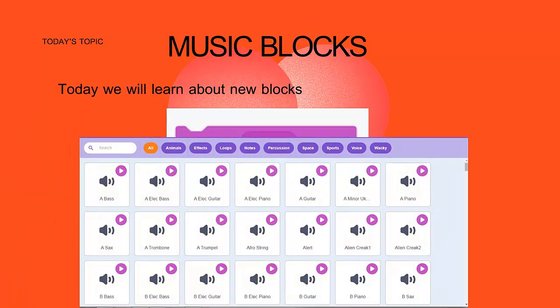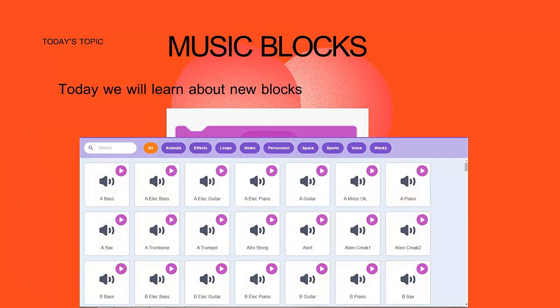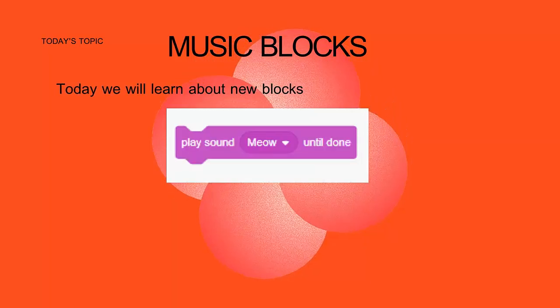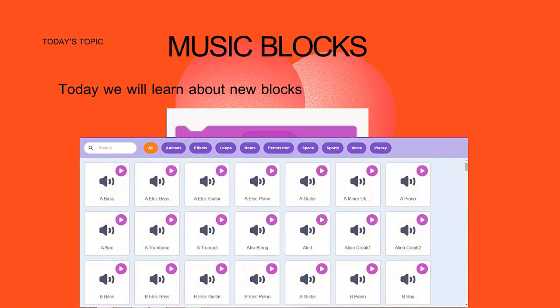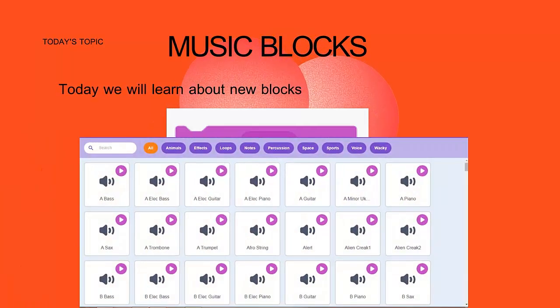It's under the Motion block. The first block we'll look at is the Play Sound Until Done block. This block is super simple but powerful. It plays the sound you've selected from your sound library and waits until it's done before moving on to the next block. Here is a list of the sound library that can be used for background and applied to the sprites.